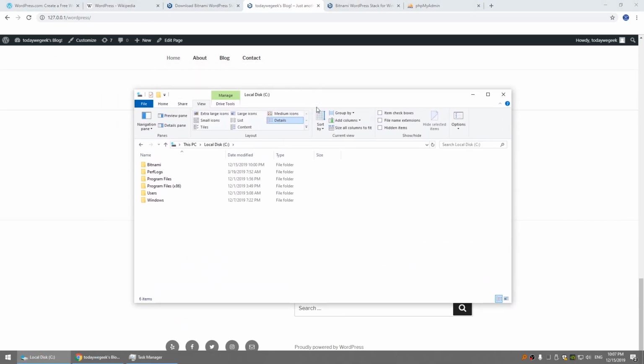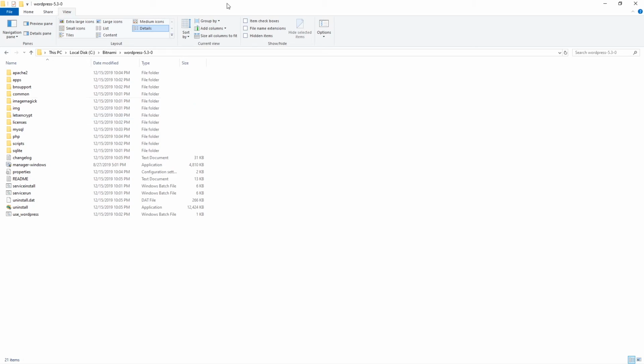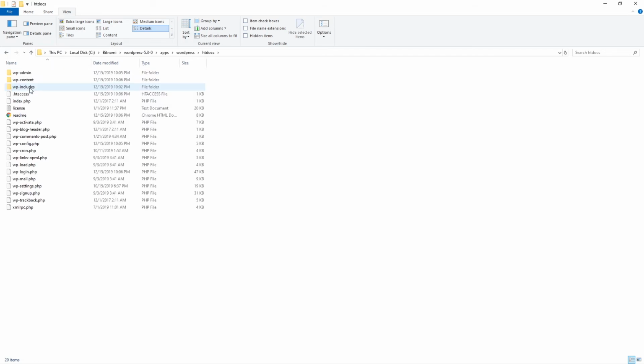Last but not least, I want to show you how you can find your website files on your local machine so you can add and modify files. Let's open File Explorer and navigate to the folder where Bitnami was installed. The root Bitnami folder will contain a folder called Apps, then WordPress and htdocs. And now we are here. We have all the files and folders related to your website.